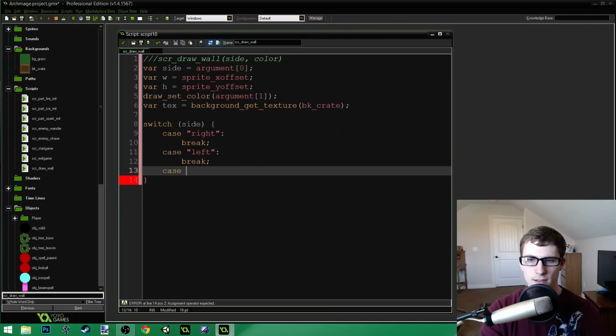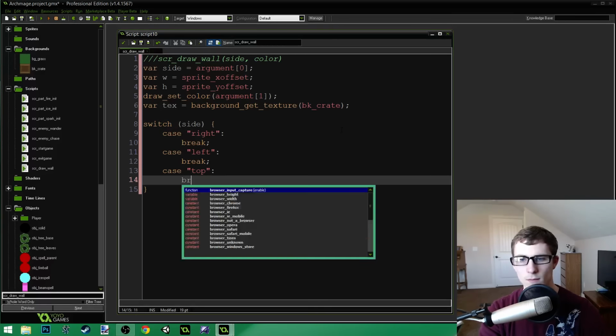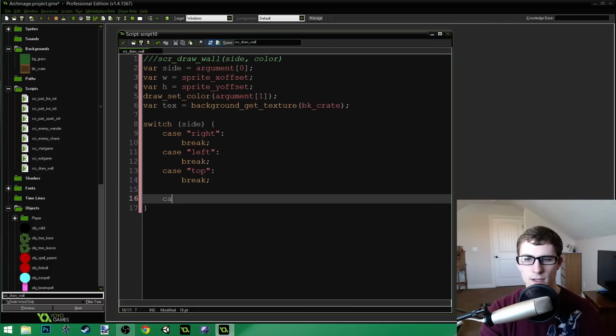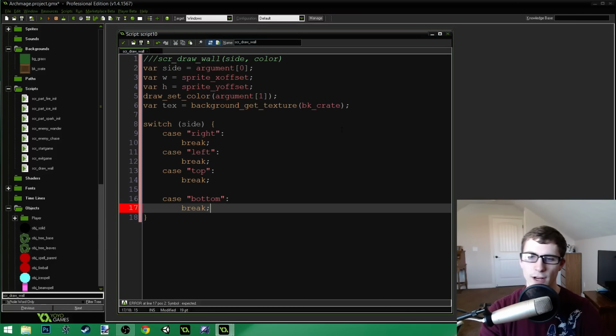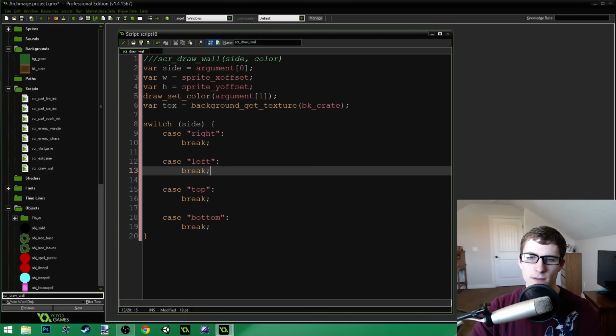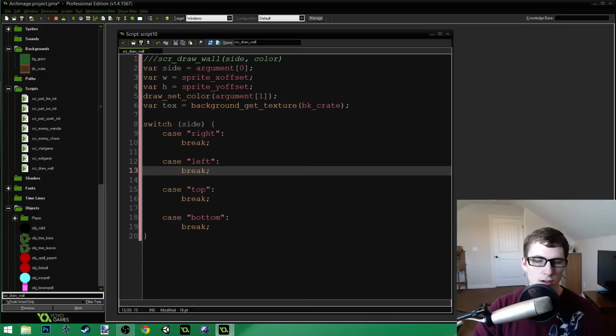case, I think I did top first, top, break, and I probably hit 2, case, bottom, break. And I'm going to put a return after each of these breaks just to make it more readable. But yeah, that is how I did it. So now you're going to learn about a new thing that you've probably never seen before, but that's actually really quite cool.